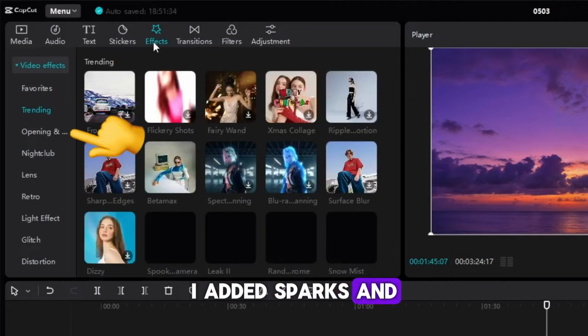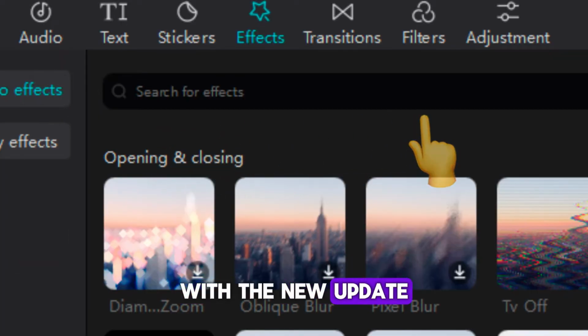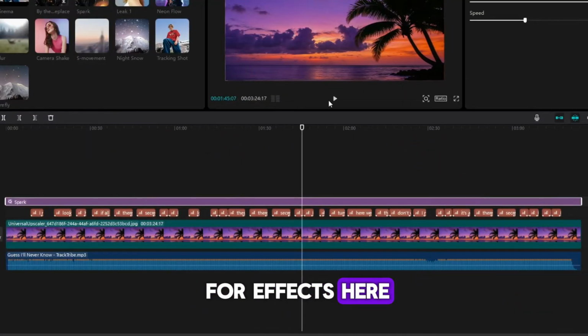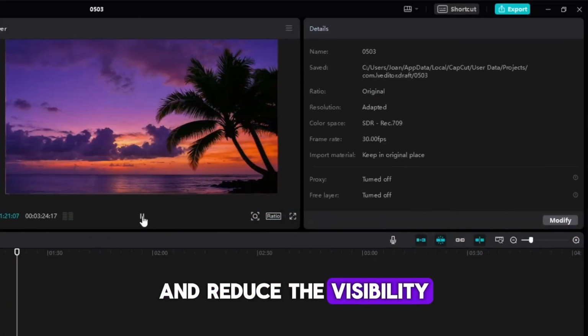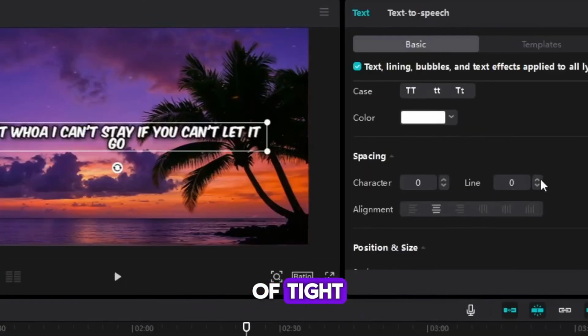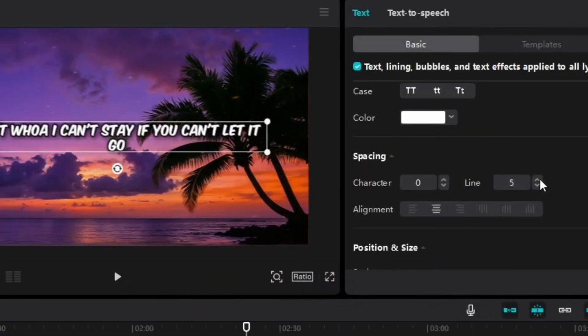I added sparks and you can type in the search box with the new update. Now you can search for effects here. Apply the effect to the entire video and reduce the visibility if you want. The rows were kind of tight and I just widened them a bit.